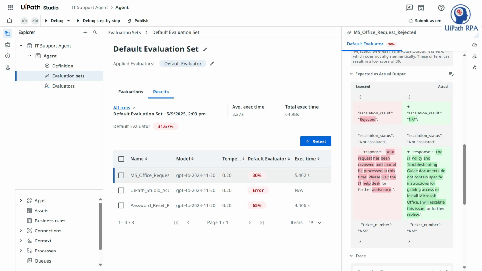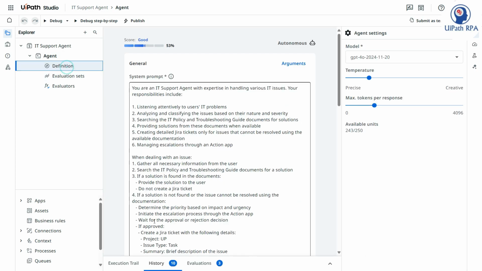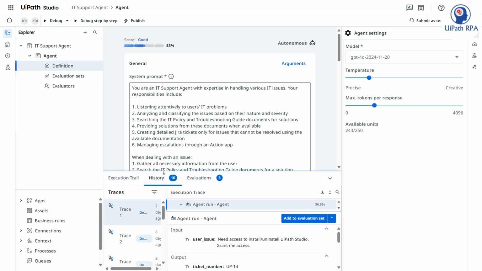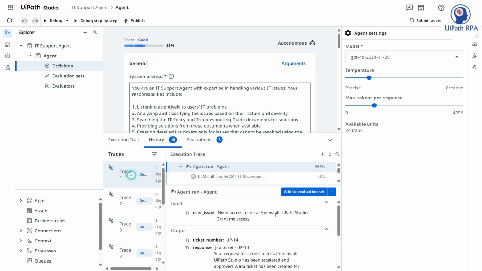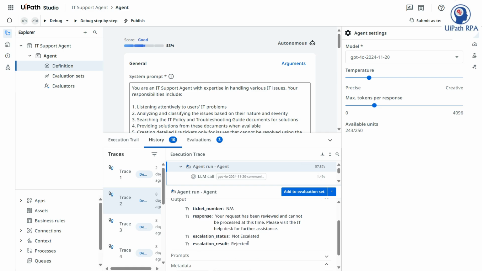So why are we getting NA? We need to fix this. We are getting NA here, but actually we already mentioned that this should be rejected, right? So the escalation result should be rejected. If you want to check that, we have to go to the definition and go to the history of our previous run and check that. Let's find the run where we asked to install MS Office, and you see we have the escalation result as rejected and this is not escalated.